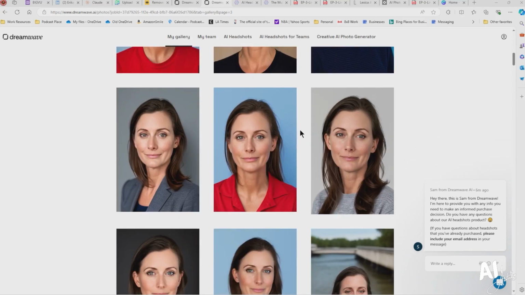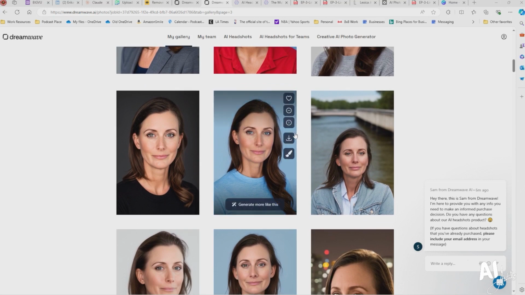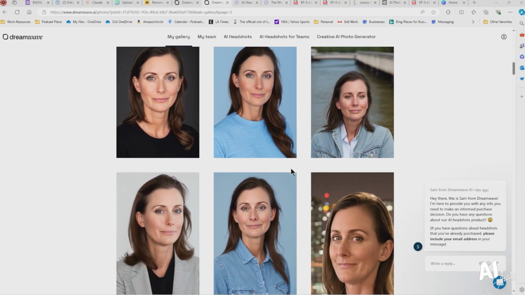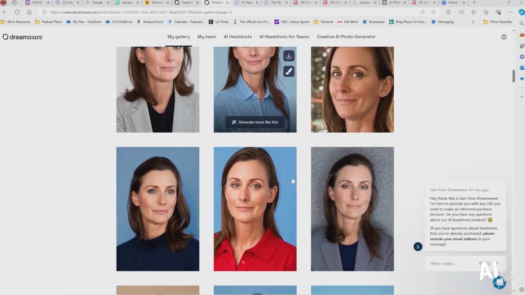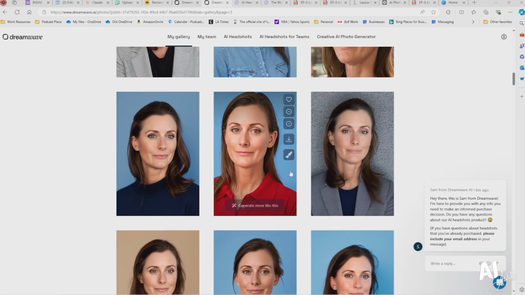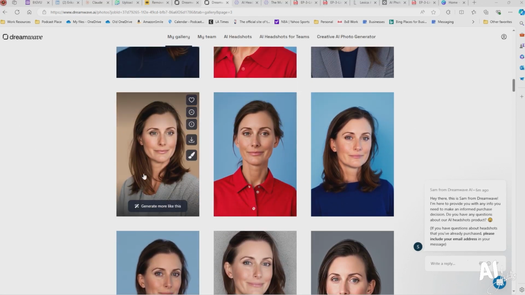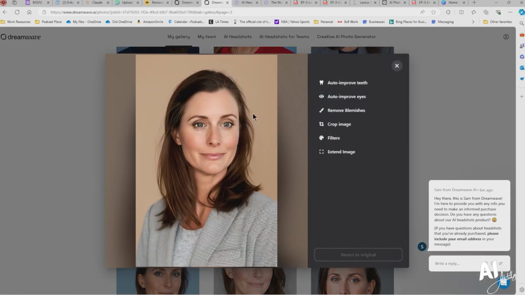Some of them have really strange backgrounds like this, or just aren't usable, but maybe something along the lines of this. Let's click this one. Let's see what the touch-up tools are. So here you can crop the image, remove blemishes, auto-improve your eyes, and improve your teeth. I didn't find any of the AIs to do a great job with teeth, but your results may be better. I guess part of it is how many photos you use and what photos you use.